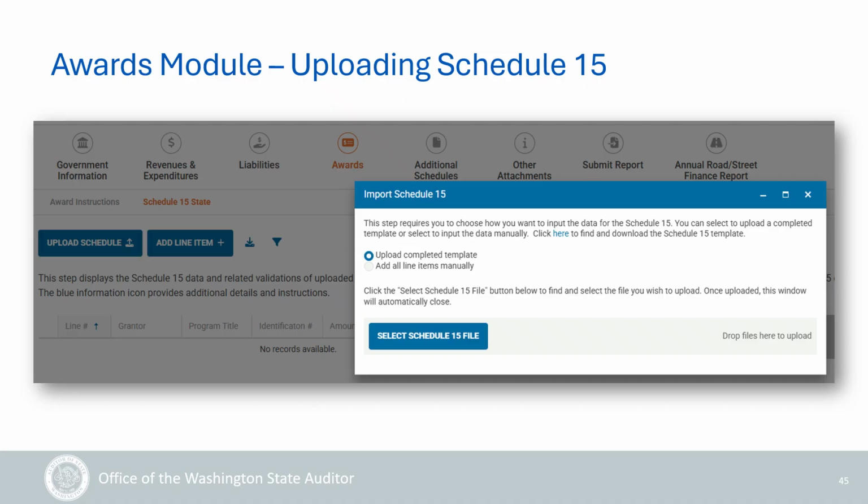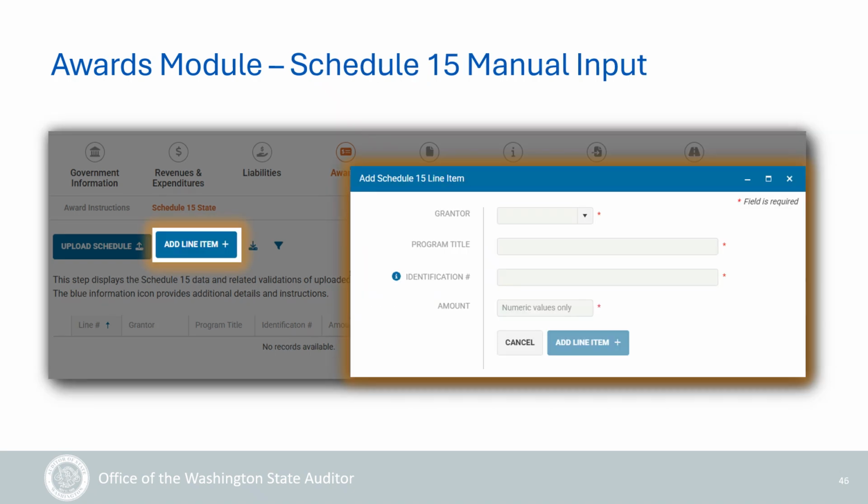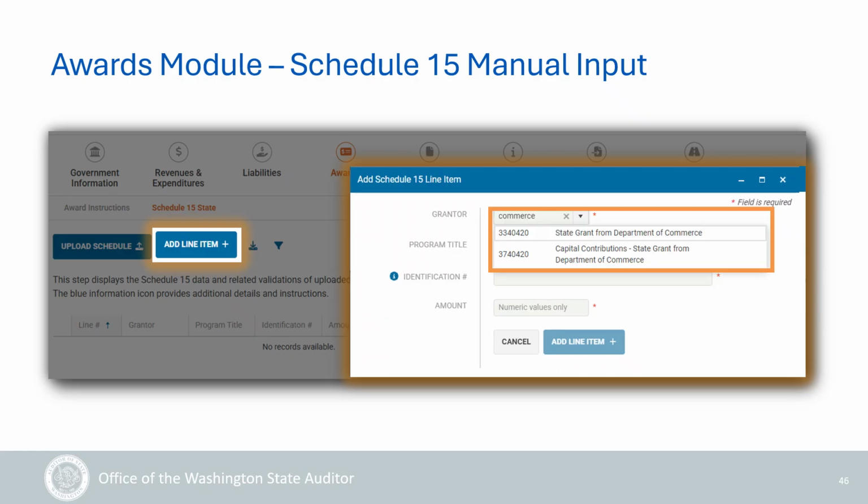Just like Schedule 09, you have two methods for importing the Schedule 15 data. You can choose to upload a completed template or manually add the data. We have tried to make things very consistent throughout the filing system to help with the user experience. If you opt to add the data manually, this pop-up window will open. The Schedule 15 is pretty straightforward with only 4 fields to fill out. So oftentimes adding the data manually is the more efficient method, but of course it's up to the preparer and what works best for them.